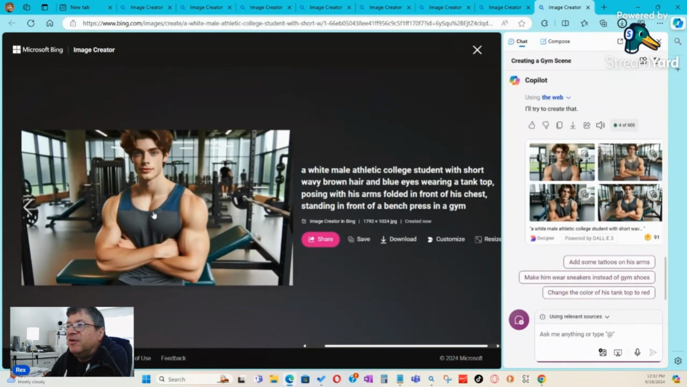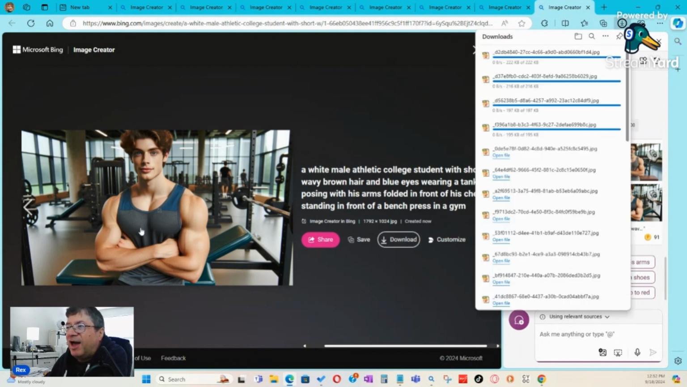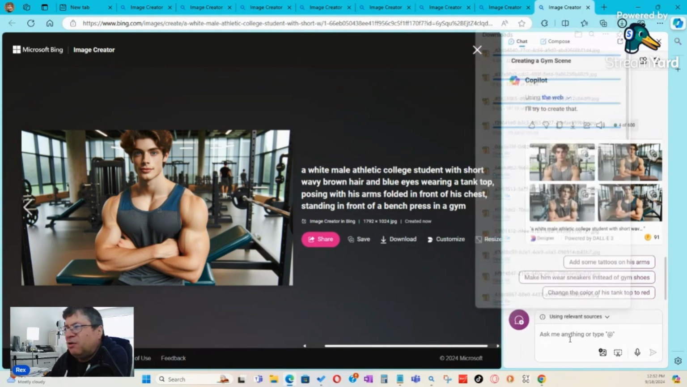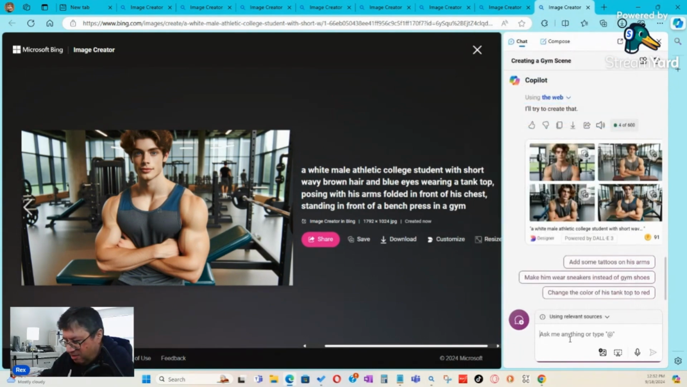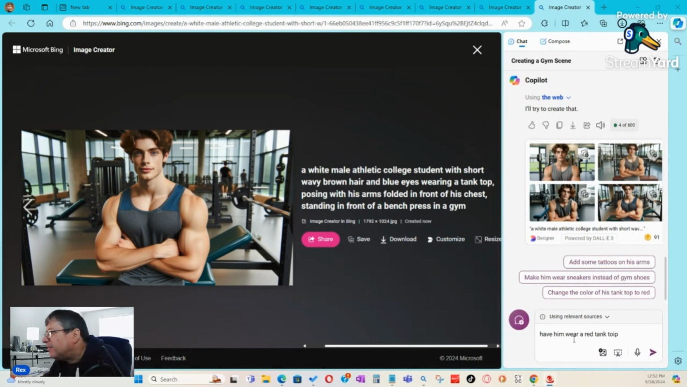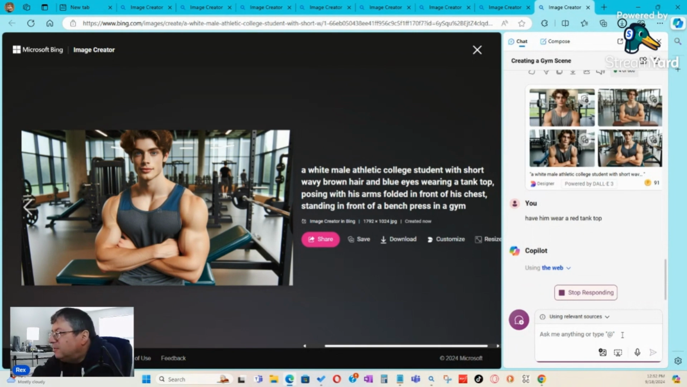One more. There's a different color tank top. We can change the tank top color too. We don't have to go for brown or gray. So we could say here, have him wear a, what shall we do? Blue? Or we can do red tank top. I got it. Type. Have him wear a red tank top.